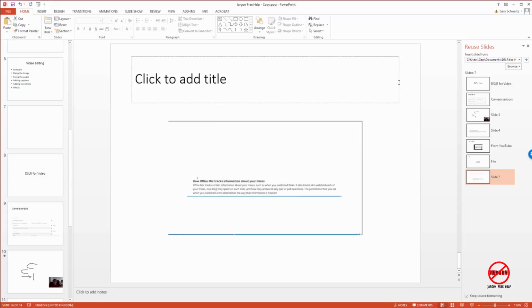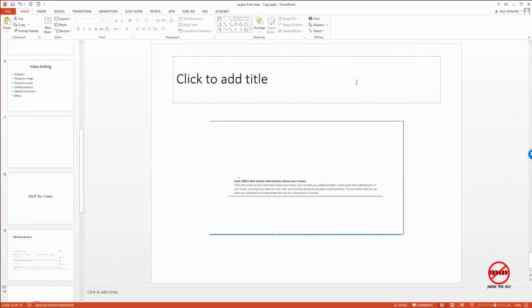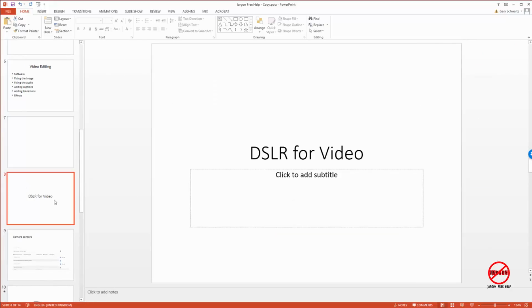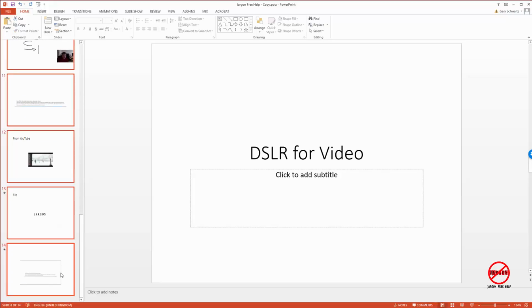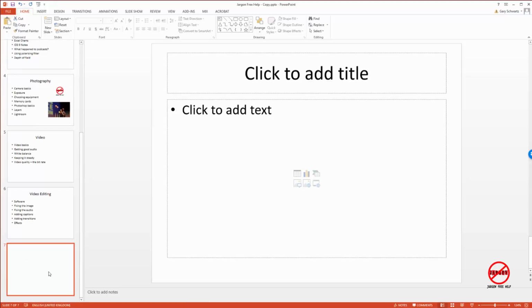So what I'm going to do, I can actually close down this reuse slides panel here. I'm just going to get rid of these here. So I'm just going to select them all. Let's just delete those slides. So I've still got my blank slide here. And this is another way that you can do it. And by the way, both of these work on Windows and Mac.